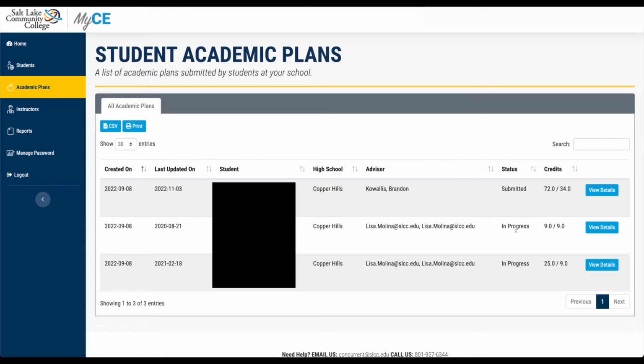If a plan is in progress, that means the student is still working on it. If it's submitted, that means the student has gone through and submitted it. And if it's been approved, that means that the SLCC advisor has reviewed it and approved it on their end.